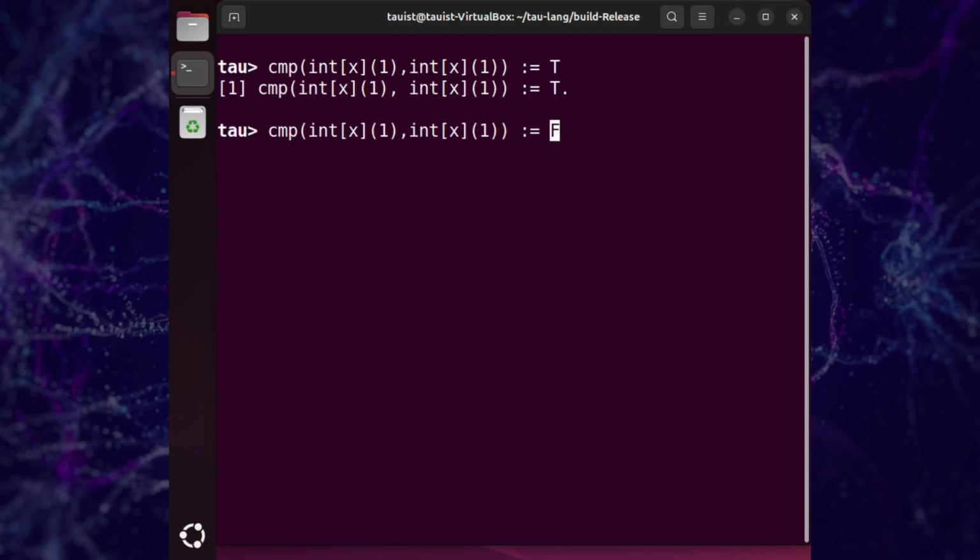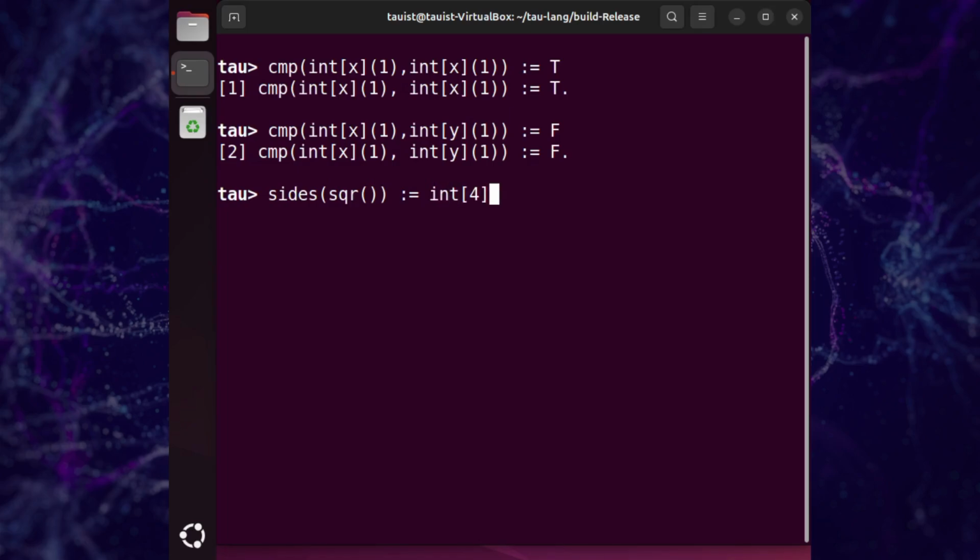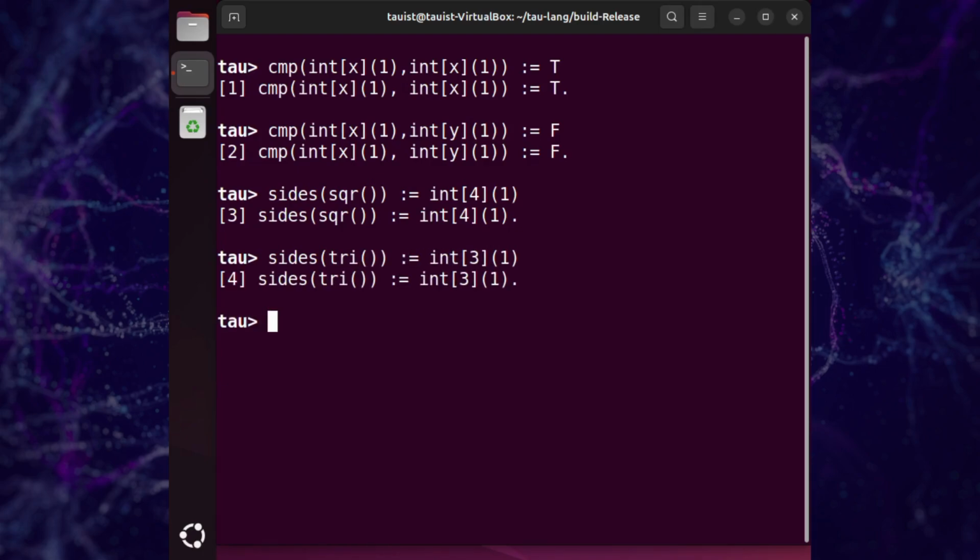The second formula is also a comparator, but now the second int has y inside. This means that if the two variables are not the same, the result of the comparator will give an f, or false, result. In the third formula, we declare the number of sides of a square, which is 4. In the fourth formula, we declare the number of sides of a triangle, which is 3. The fifth formula is the one we will interact with to test if the shapes have the same sides or not.